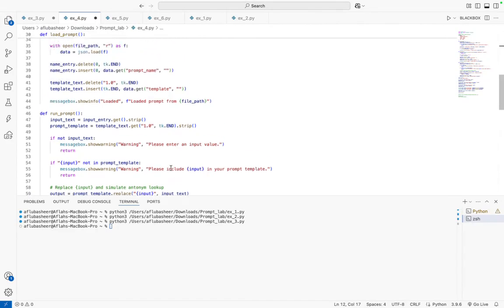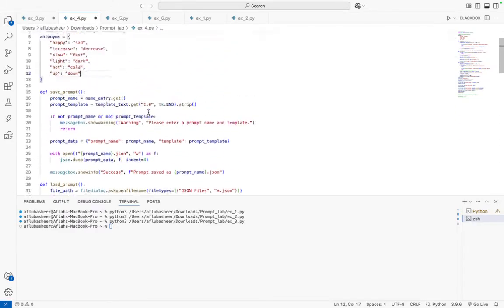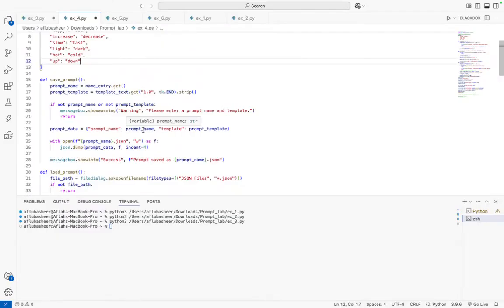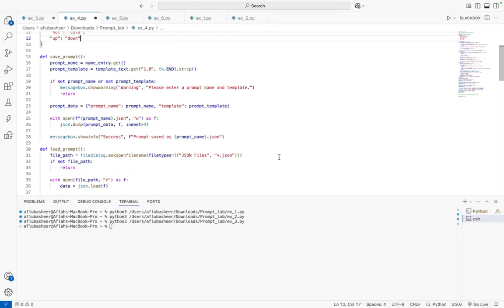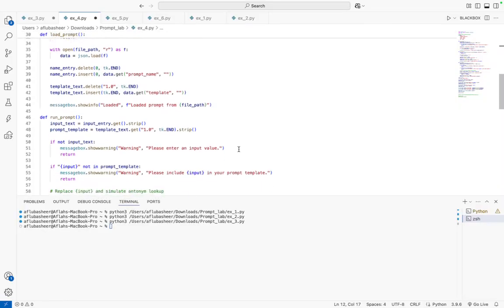Now our step four is saving and loading the prompt. Okay, the save prompt function collects the name and template, packs them into a dictionary, and saves them as a JSON file. Similarly, this is the load prompt function, which uses a file dialog to open a JSON file, read the saved data, and automatically populate the name and template boxes. Then step five is running the prompt.